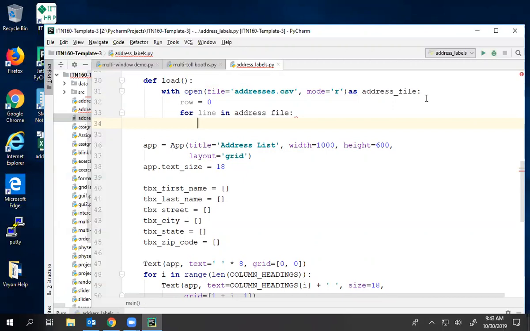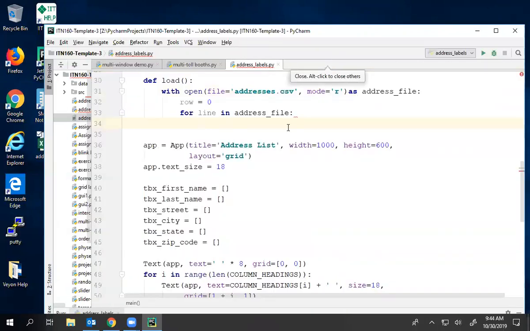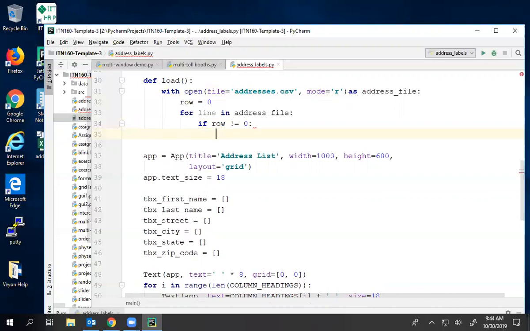I don't know that we have enough time to create the problem, so I'm just going to get away with it. As we populate, as we load this thing, we don't want the first line in the file. Because what is the first line in the file? The header. So we want to skip that. So that means we have to ask the question or tell it if the row variable is not equal to 0, then we're in business. And right now it is equal to 0. But if it wasn't equal to 0, then we're in business.